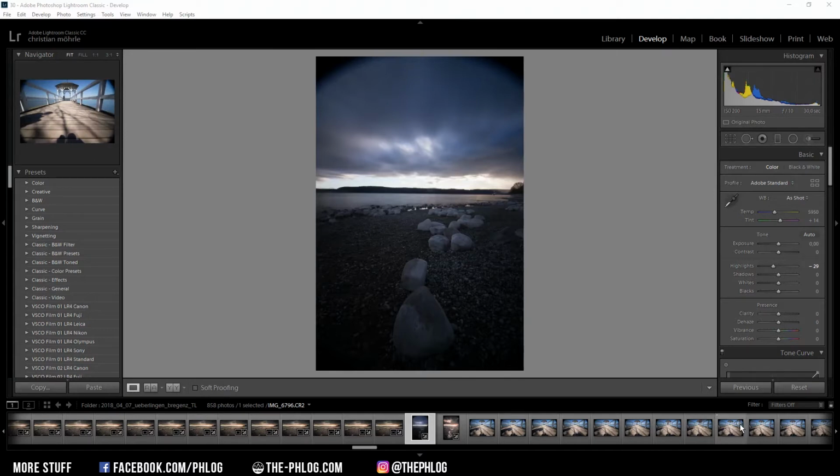This time I want to show you the post-processing for a stormy seascape picture. So let's just jump right in with the before and after images.